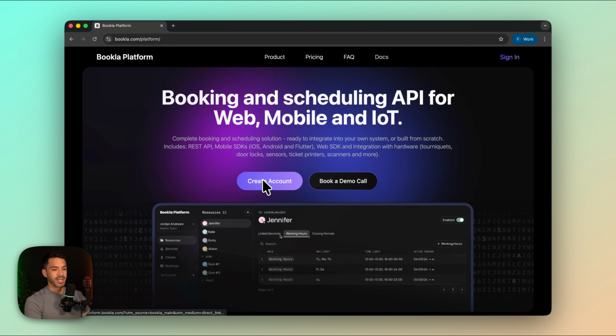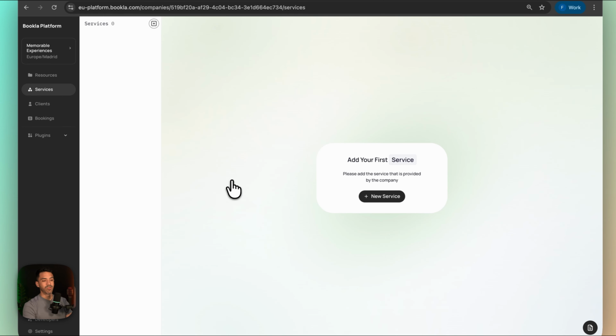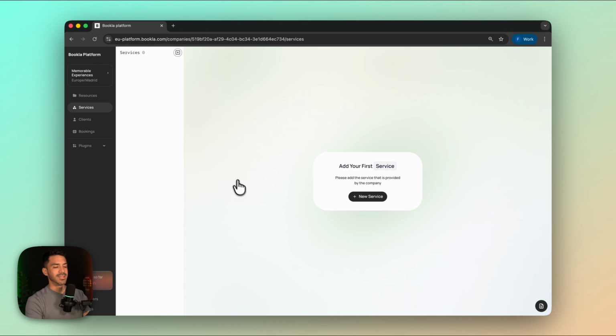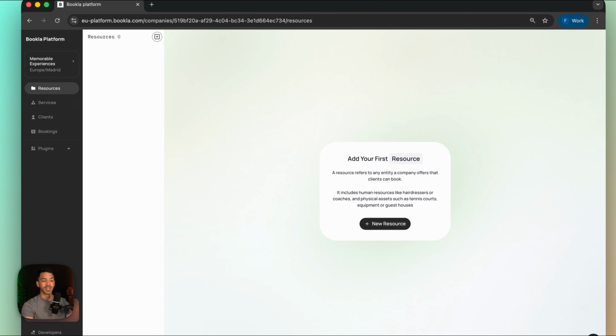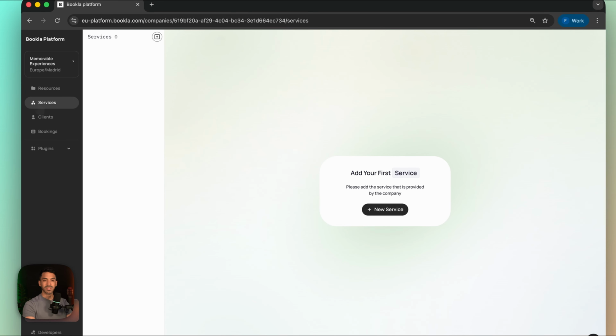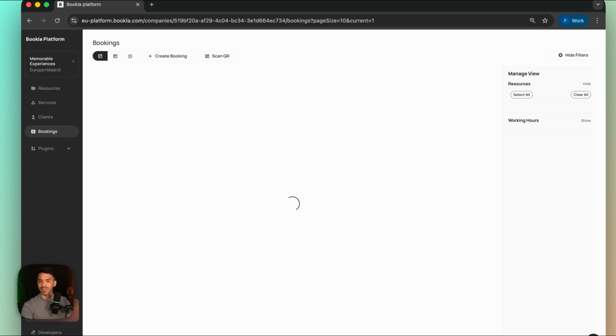You either create an account or log in if you have one already, and then once you add all the information, you're going to land here. This is the place for us to add the resources, which is the entity that provides the service, the services or tours or adventures that we're going to provide, and then clients and bookings, they're going to arrive on their own, ideally, right?